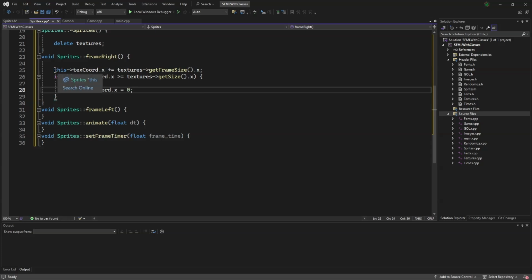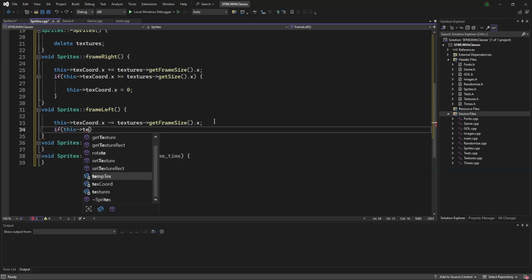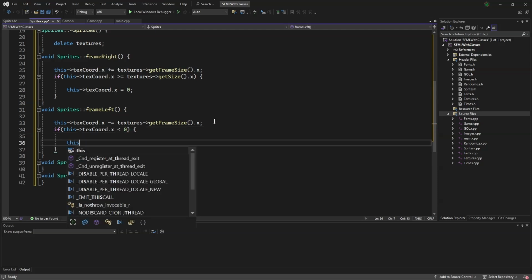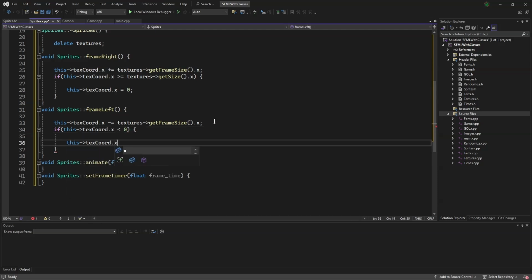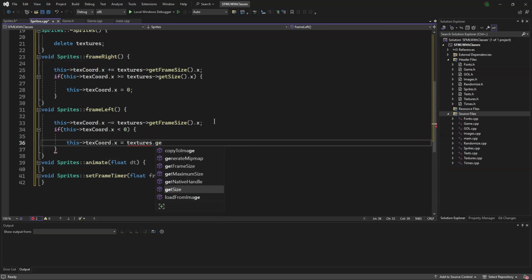For going left, it's nearly the same. First, we just need to take this and change it to a minus. Then we'll say if this text coord dot x is less than 0, then we set it to this text coord dot x equals textures dot get size dot x minus textures dot get frame size dot x.